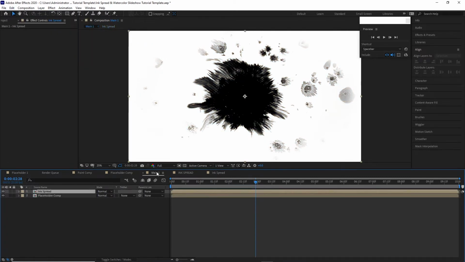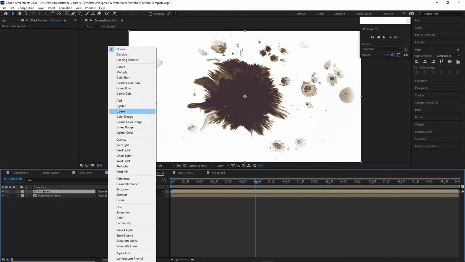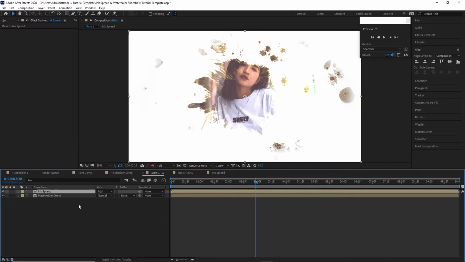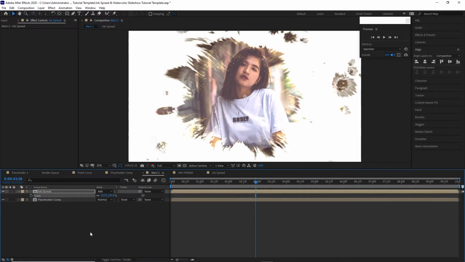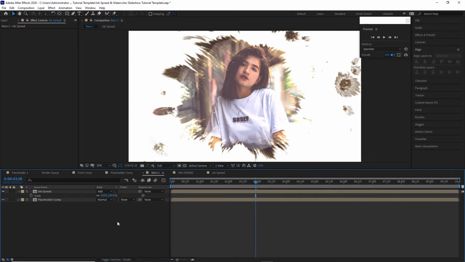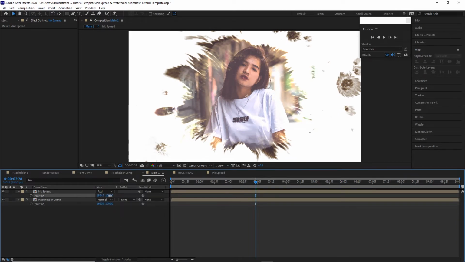Go back to the main, open it up and change the blending mode here to add. Press S on your keyboard for the scale and scale it up. I think that should be good enough. I will press P on my keyboard for the position. I will just move ink spread on the right side a bit.